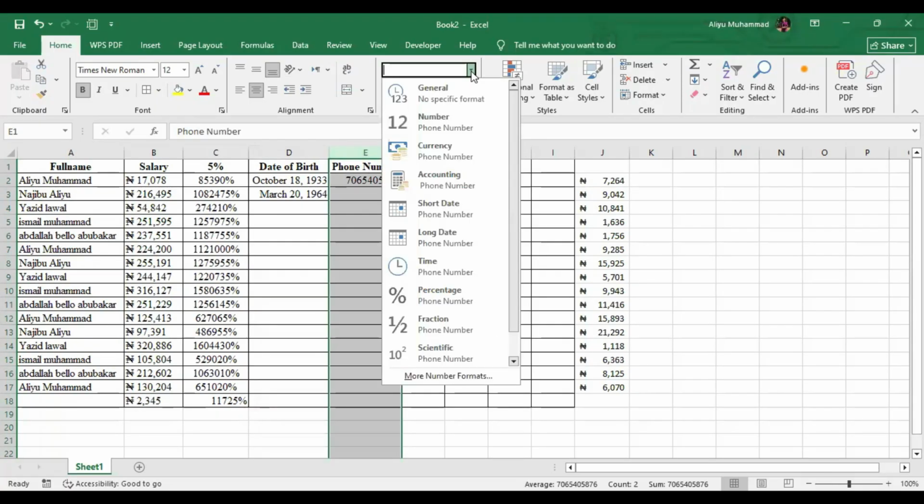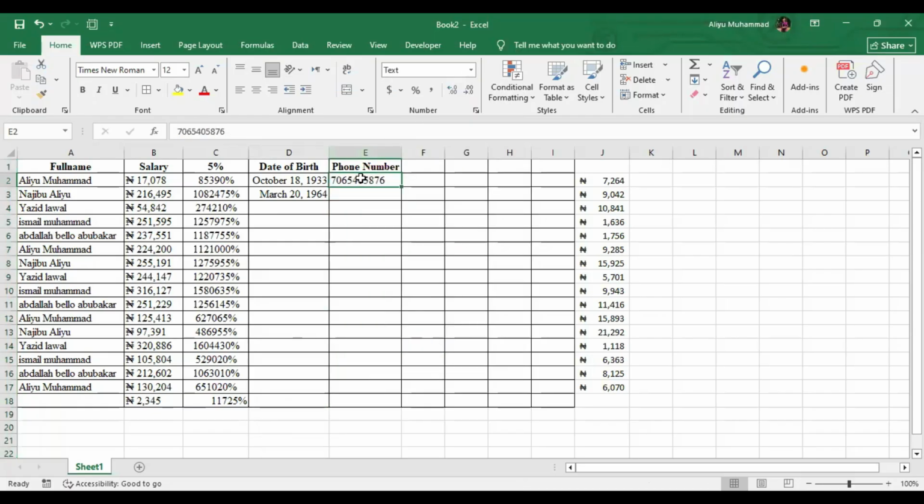So you just come here, go down, and click on text. Now if you write, let's say, 0706540 5876, you see the zero is there. Let's write another, say 09038780998. You see, now the zero stays.